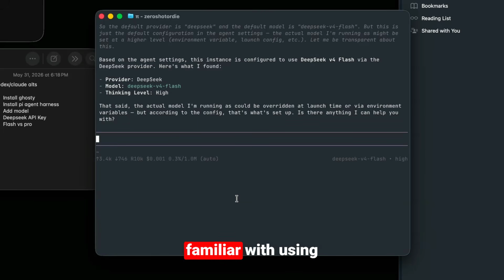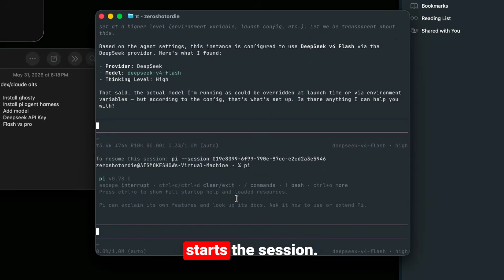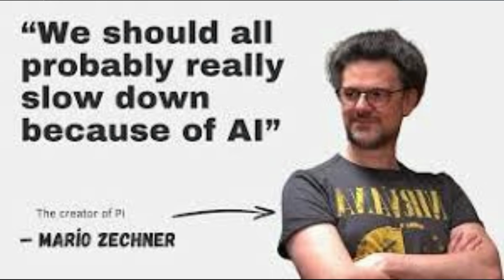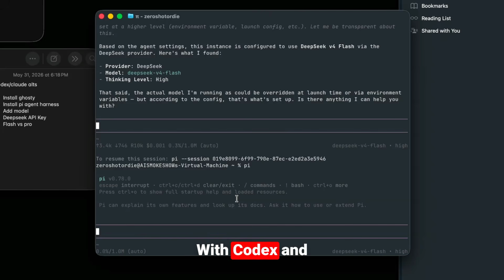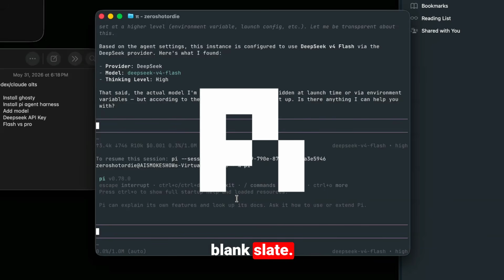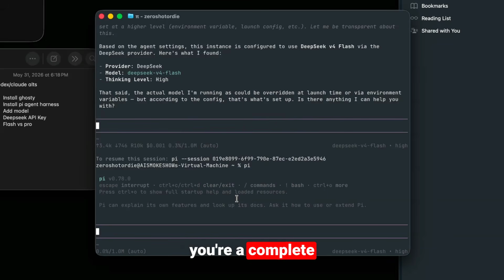If you're familiar with using Claude Code or Codex, with this you just do Pi and that starts the session. The idea with Pi is that you can customize the harness to do whatever you want it to do. With Codex and Claude Code, both of those companies inject all of their instructions with every prompt, and the idea with Pi is that it's completely blank slate. You can do whatever you want, which is great, and also not great if you're a complete amateur like I am.